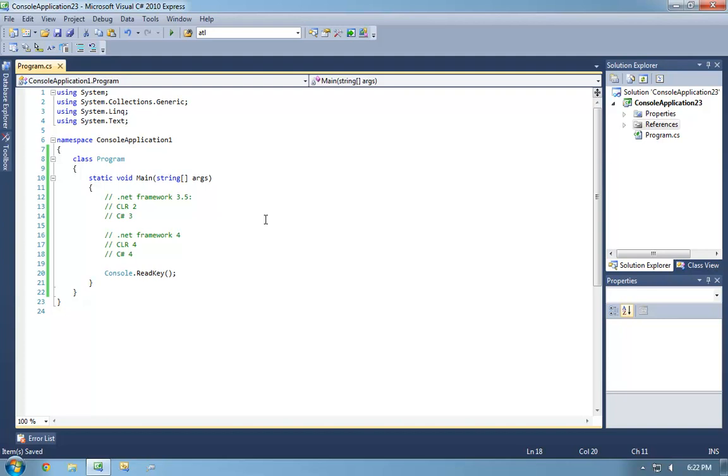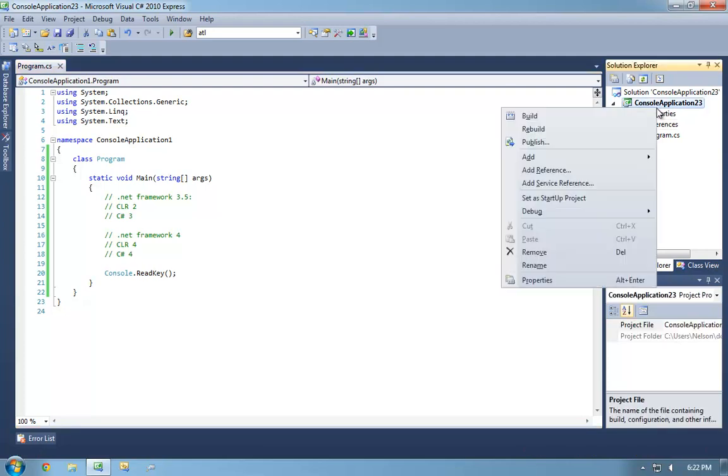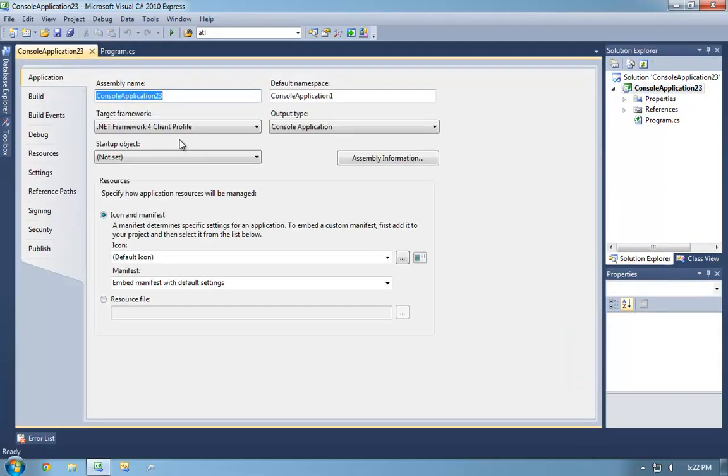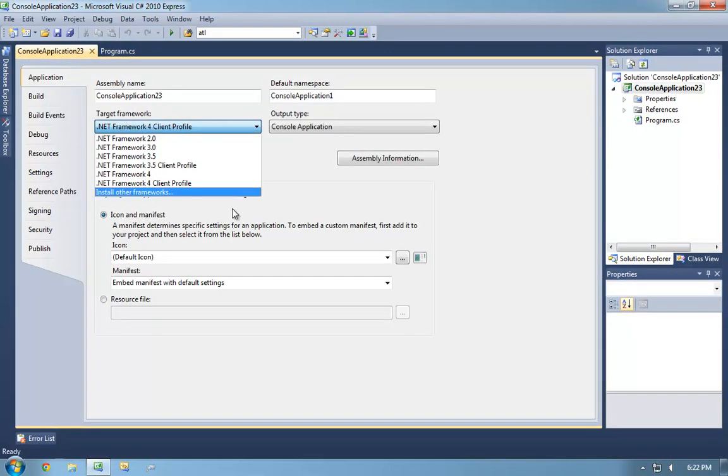The fact is that the C#3 compiler, now when I go over here and right-click and say Properties and change my targeted framework, when I select .NET Framework 3.5 and .NET Framework 3, this is using the same version of the C# compiler. .NET 4 is a different version of the C# compiler, and .NET 2 is a different version of the C# compiler.